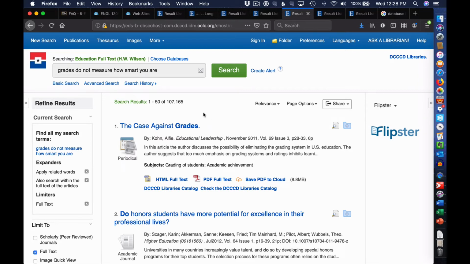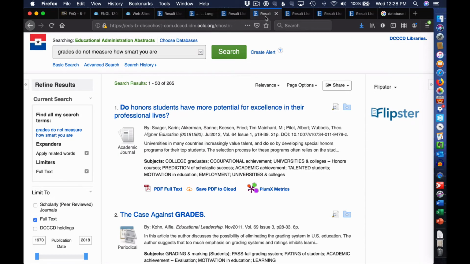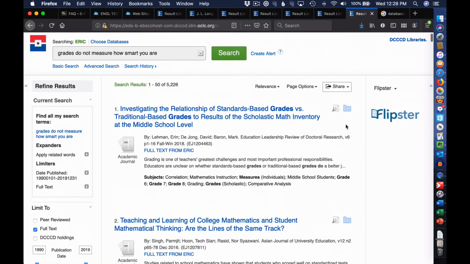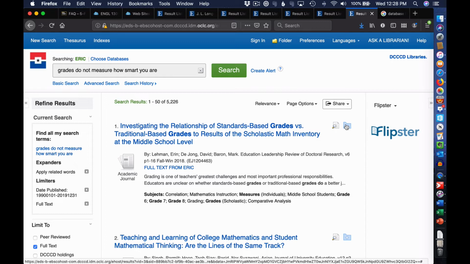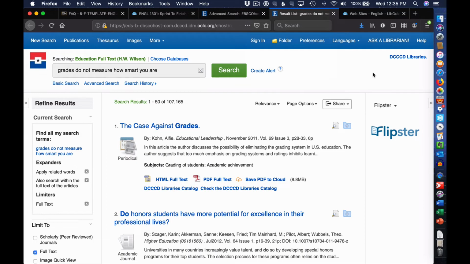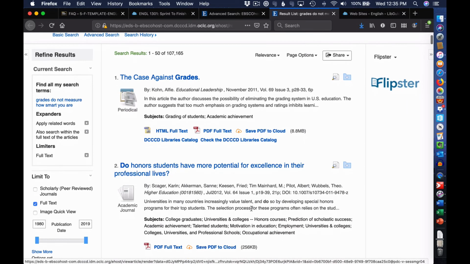Same for when I go to the Education Full Text, I have a very different set. And I'm having similar results in some of these other education ones. So if you're not able to find something in one database, then you might find something in a different one. I'm now focusing on the Education Full Text database and seeing what comes up there. And the very first thing that comes up seems to look good for me. Because I look at The Case Against Grades, it's relatively recent, 2011. Looks like it could be good.